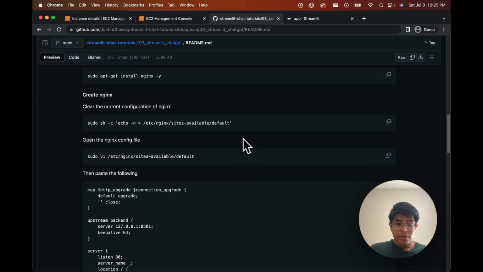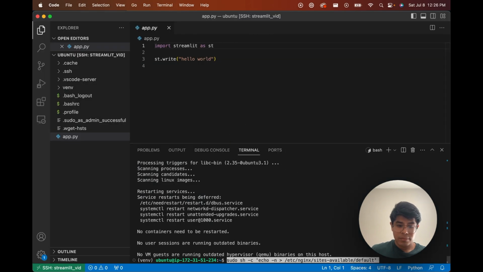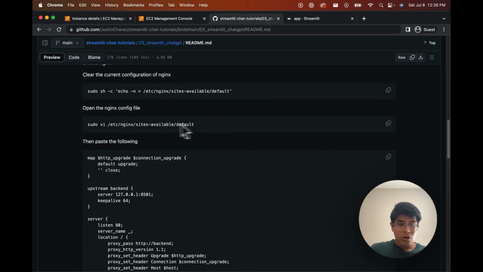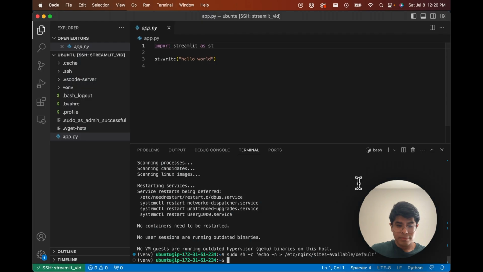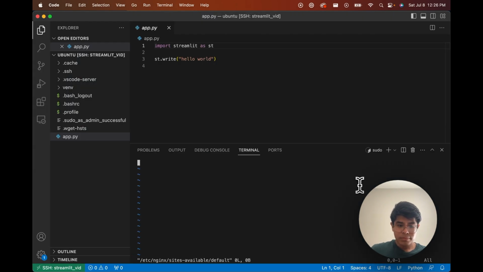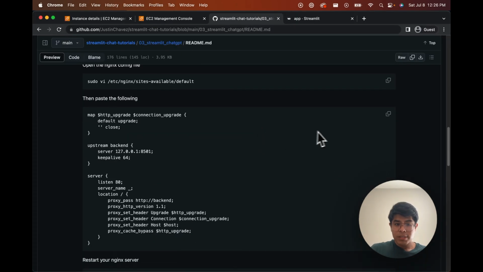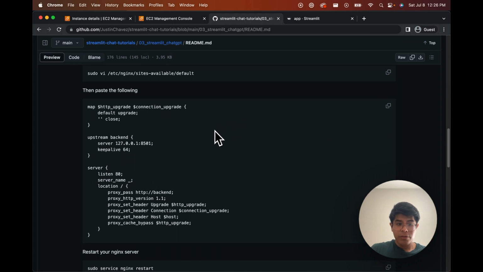Next, we're going to clear the file that gets created by default so that we can fill it with our specific configurations. So this line right here will send an empty string to the Nginx configuration. Next, let's open the config file. Then, once in the editor, you're going to paste the following instructions.